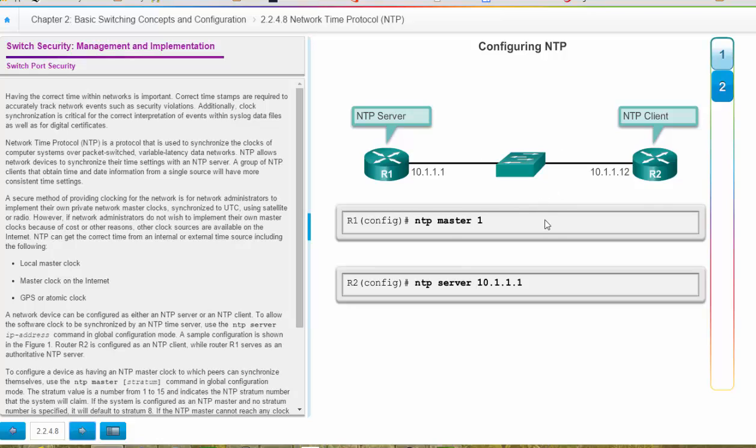Once you've corrected the errors, there are other things that you can do. Having the correct time within your network is important, and correct timestamps are sometimes required. Things do lose time. You have Network Time Protocol, a protocol that's used to synchronize the clocks on your computer systems over packet-switched, variable-latency data networks. You use NTP, and that allows your network devices to synchronize their time settings with an NTP server. Here's a good example of how to do that.